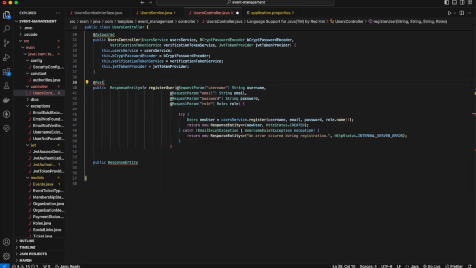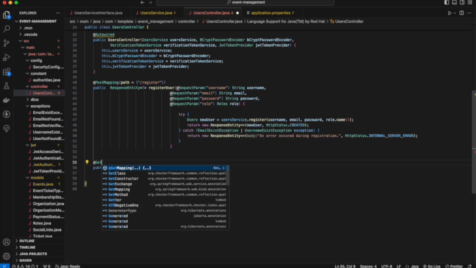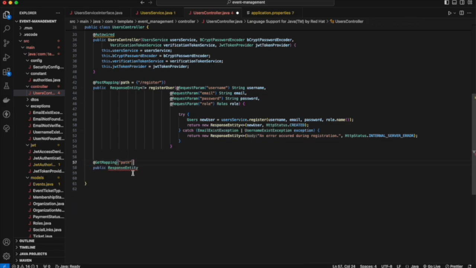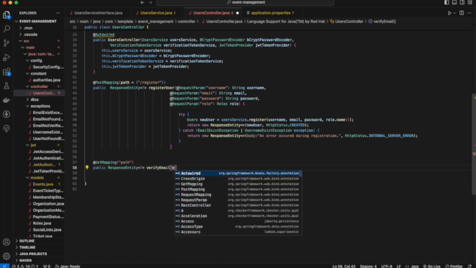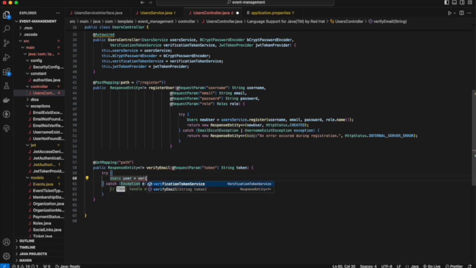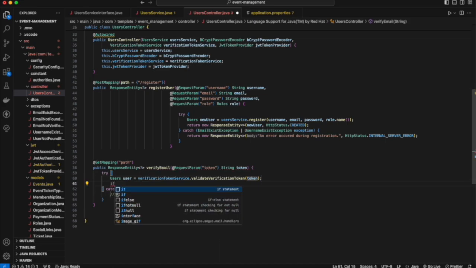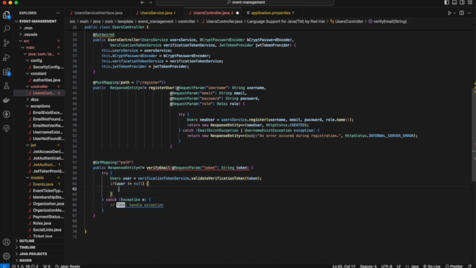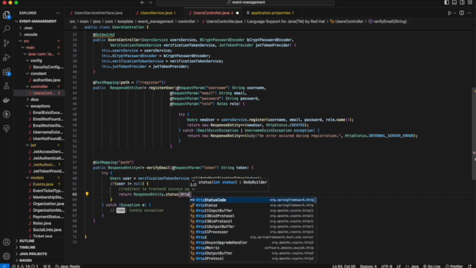So here post mapping, and we'll add a path. It will be register, and here we will add get mapping. So this will be a response entity, and verify email at request param token and string token. So try catch block and user equal verification token service dot validate verification token. So if user is not null, then we will redirect to front end success page. So this we will be building later in another video because this will take us some time.